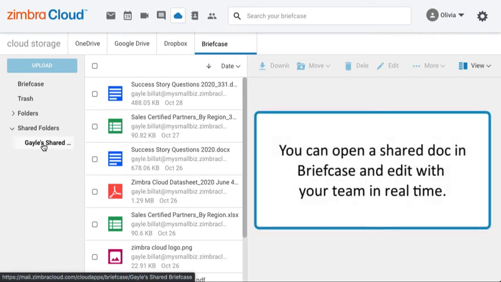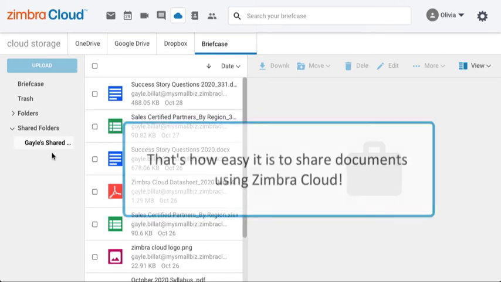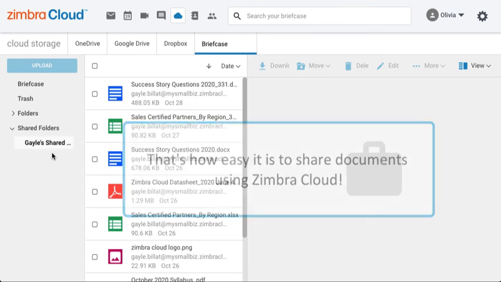You can open a shared doc in Briefcase and edit with your team in real time. Yes, you can open and edit .doc files, .xls files, and .ppt files right in Zimbra Cloud. That's how easy it is to share documents using Zimbra Cloud.